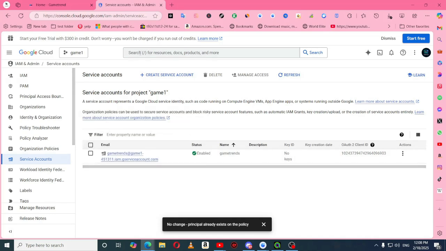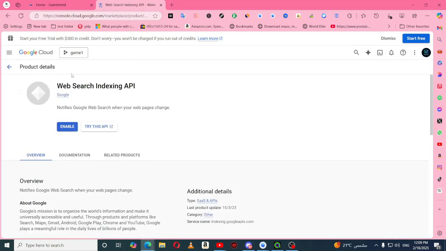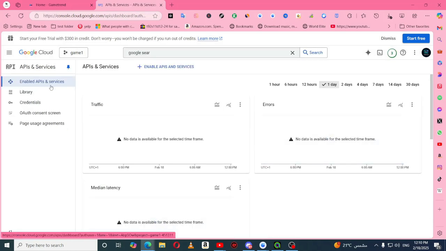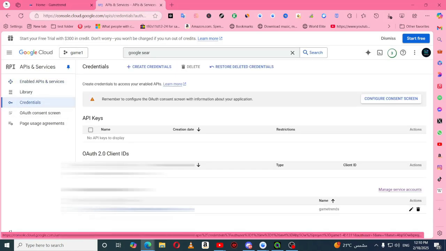Then what you need to do is just search Google Indexing API in the search bar right here. It's called the Web Search Indexing API. Click enable, and also enable the Google Search Console API as well. Click enable, and once you enable these two APIs, click on credentials, and right here we have the service account, and we need to add this newly created account to our Google Search Console account.